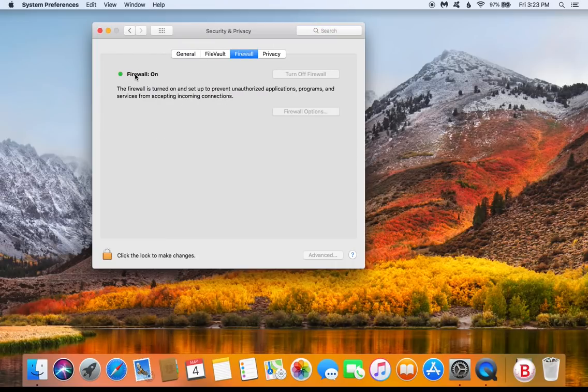If it is not turned on, unlock the padlock and then click on the option to turn it on because that will also help protect your computer.